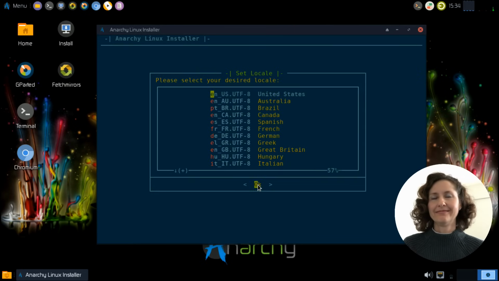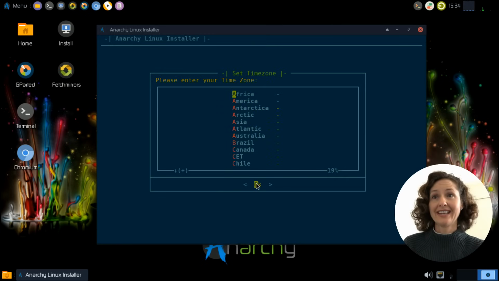Okay, let's continue. What do you want? Your desired locale. See, this is pretty easy, isn't it? And you would have to do all this manually yourself in Arch. And Antarctica. Who would be on a computer in Antarctica? Well, you're selecting your time zone now, okay? So let's do the time zone. You're going to choose, obviously, Australia here.